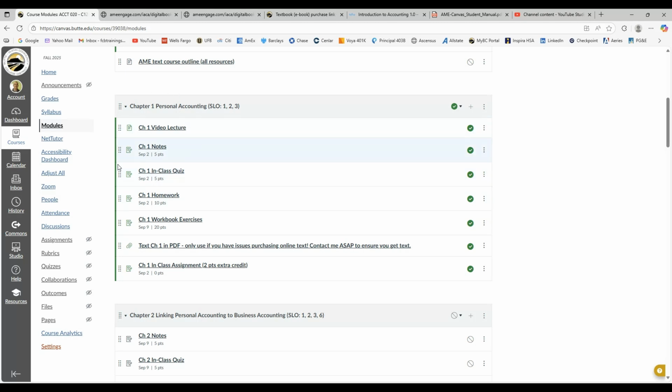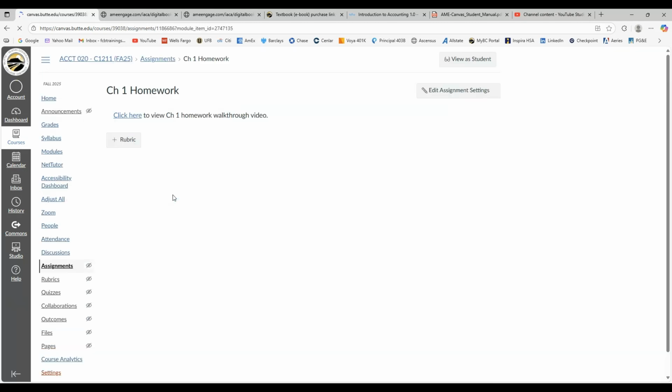So hopefully the progression of how I would imagine most efficiently to address a chapter is you start with the video lecture, complete the notes, and then go in to work on your homework. At this point, you need your online textbook access, so you will have purchased it and you know how to access the materials from watching the other video. And then you're going to go in and open up this chapter 1 homework page, this module.